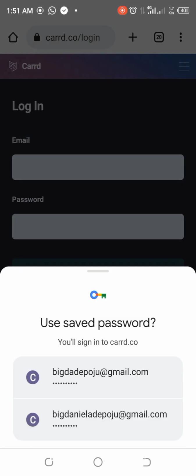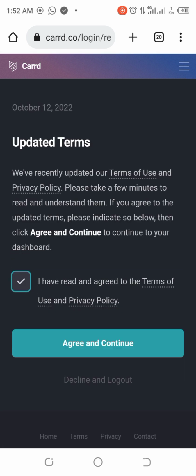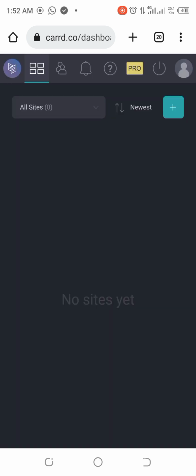I have two accounts with them, so I use just one of my accounts. Then I log in, and immediately it takes me to my dashboard. They updated their terms, that was why they asked me to click. So it brings you somewhere around here.